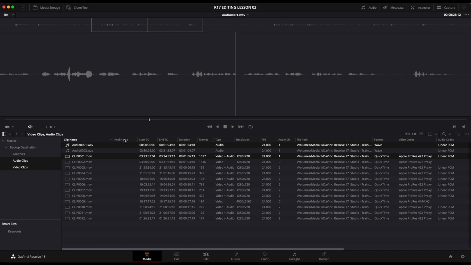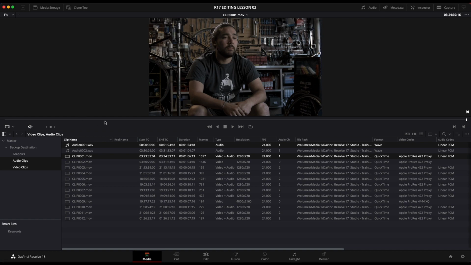DaVinci does its magic. It's very, very fast in Resolve. Then I can go to my clip 001, which is this one, and play it back to see if our clip is now synced properly.